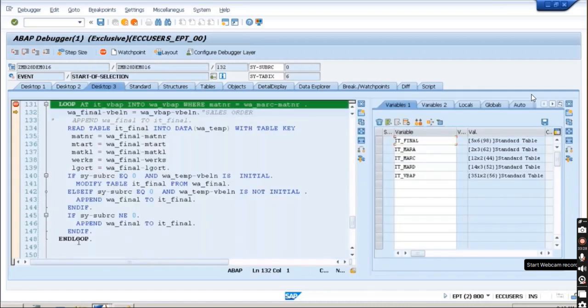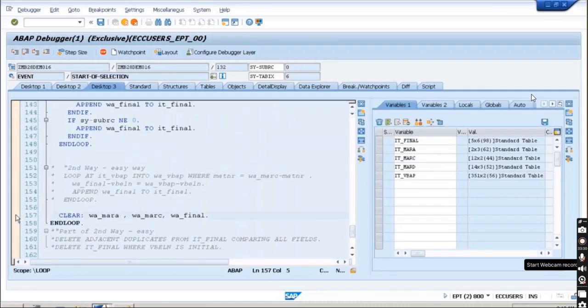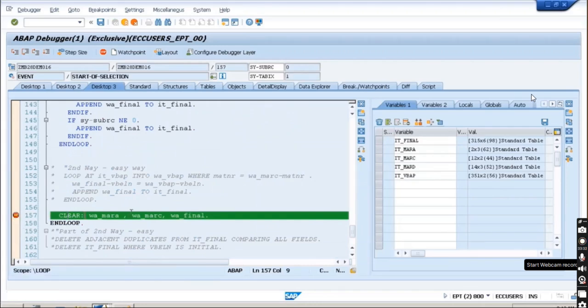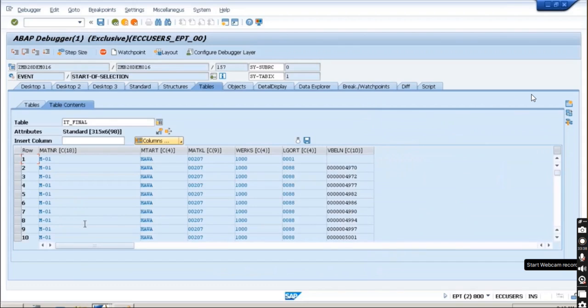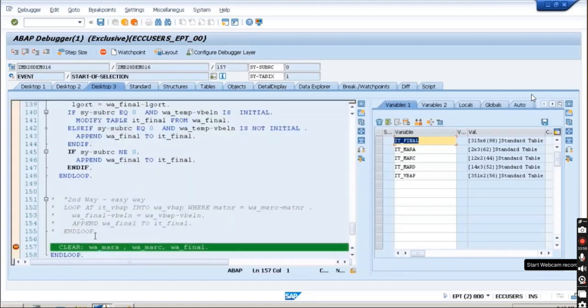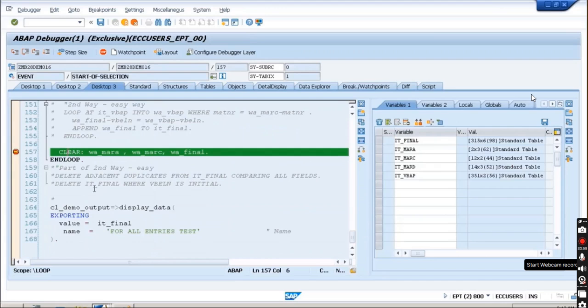If you press F8, then you can come into this IT_FINAL, and in the final you are having 315 records. Wherever the VBELN is not there, it will not come, but wherever the VBELN is there, it will come. Okay, fine. So just go here, and at last you can put the clear.